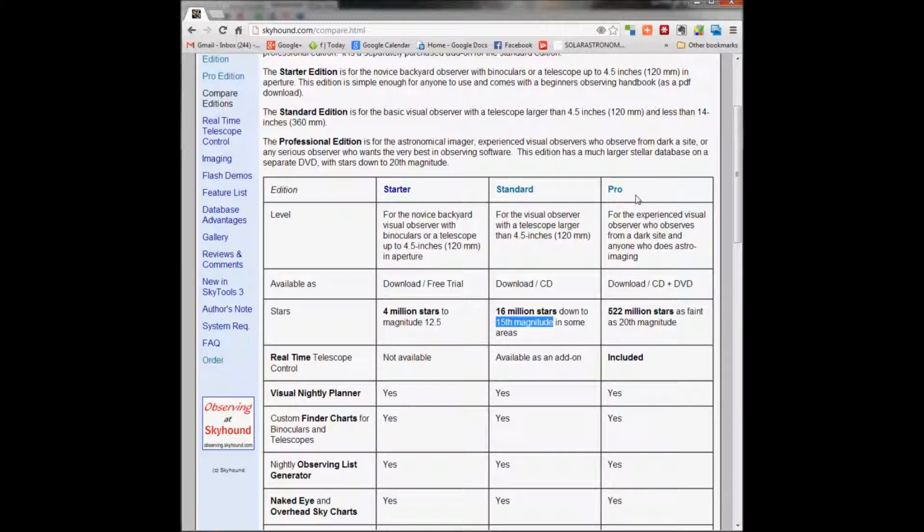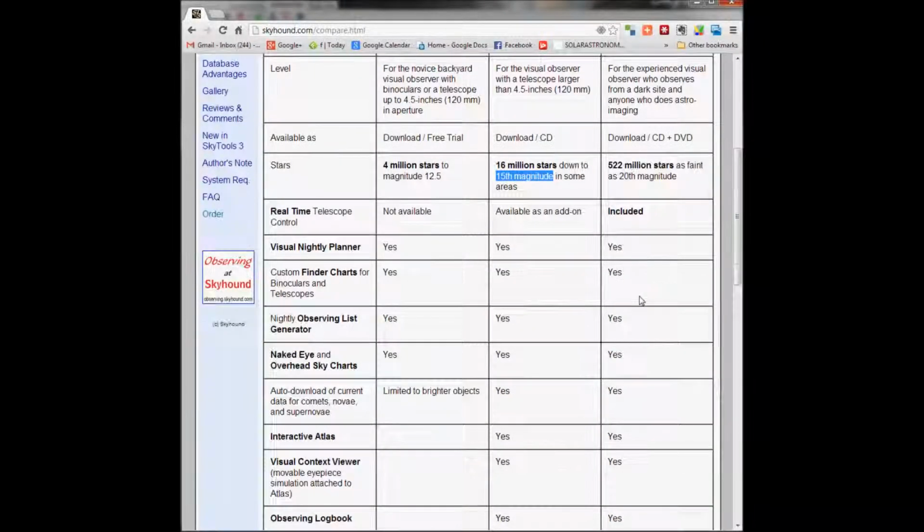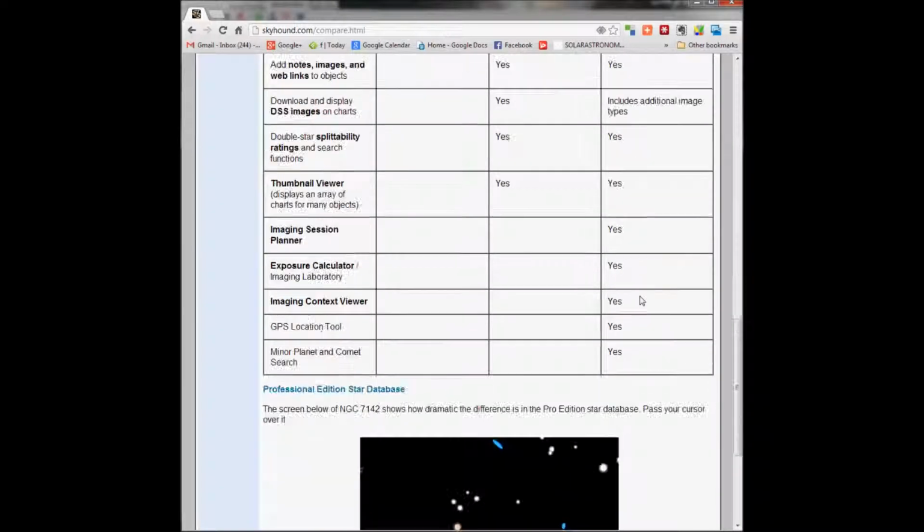Now you also have your Pro version. The Pro version is said to be a level for experienced visual observers that also do astrophotography and perhaps observe from a dark sky site, because it has 522 million stars, down to magnitude 20. Real-time telescope control is included in the Pro. It's an available add-on with your standard. It has everything that your standard has, plus an imaging session planner, an exposure calculator, an images context viewer, a GPS location tool, and a minor planet and comet search.